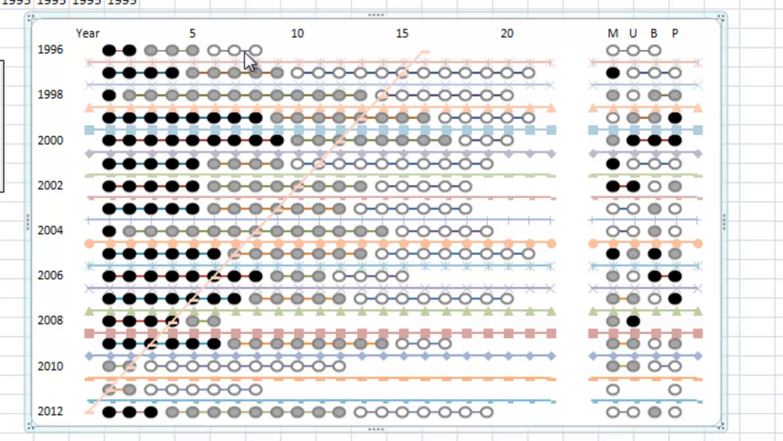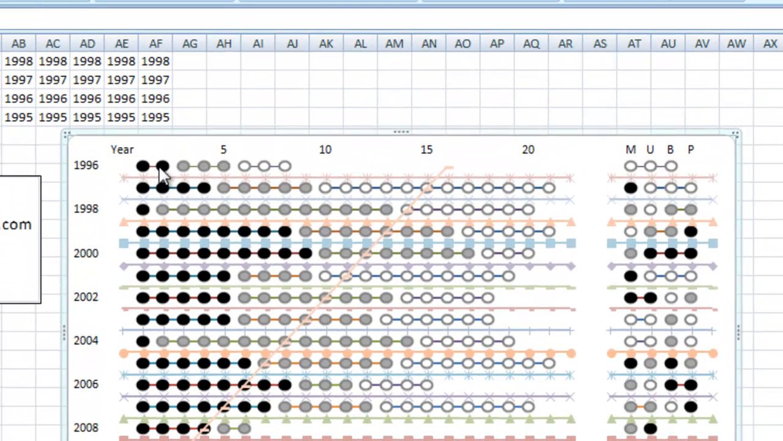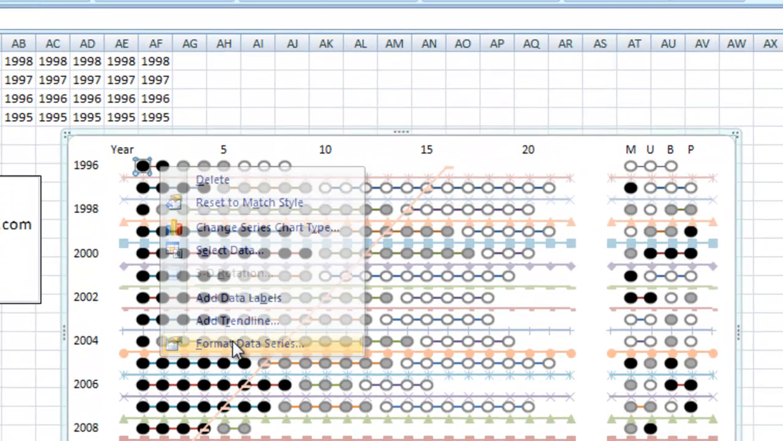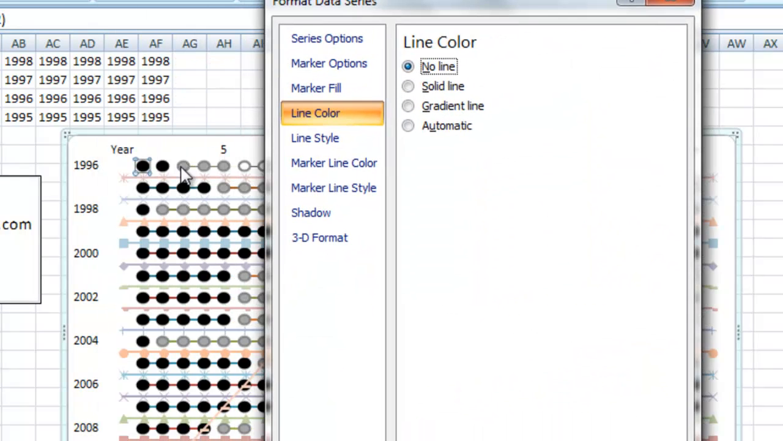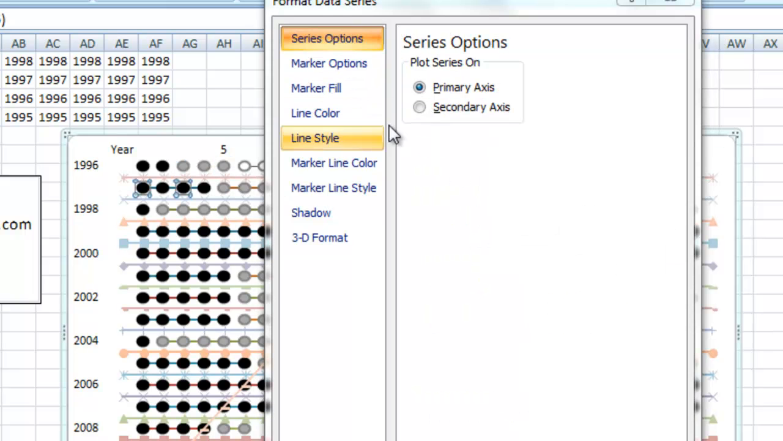Each one of these series has lines connecting them. We need to remove those lines. So if you right-click on any series and do Format Data Series, Line Color, No Line, you'll see it goes away. Line Color, No Line.